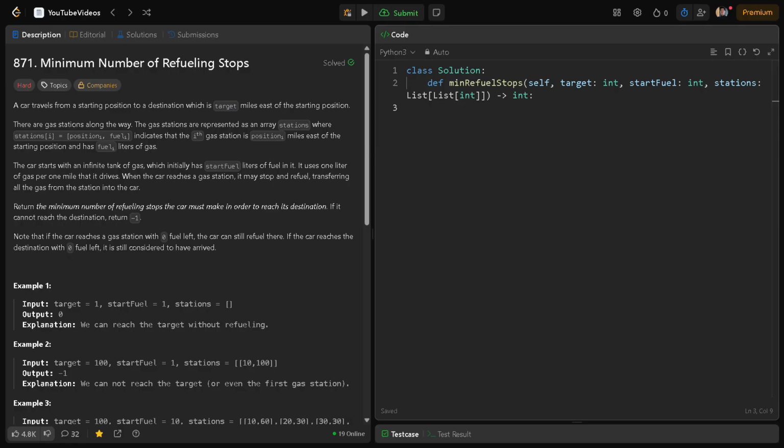Along the way, there are gas stations. Each station is described by its position and the amount of fuel it can provide. Whenever the car reaches a gas station, it may stop and refuel by taking all the gas available there. Our task is to determine the minimum number of refueling stops required to reach the destination. If it is impossible, we return -1.